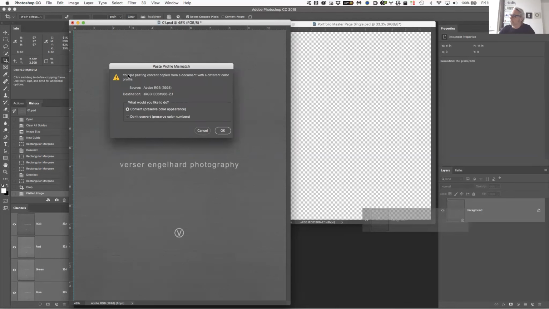It's going to give me a warning that says you're pasting content copied from a document in a different color space. This is exactly what I want to happen. All of us work in our master images in Adobe RGB. However, in preparation for this digital portfolio, we want to convert them to sRGB. That's why I made this master page in sRGB, so that this conversion is automatic. If you don't touch anything else in here, it will be set correctly. So what it's going to say here is that my source is Adobe RGB, the destination is sRGB, which is what I want to do.